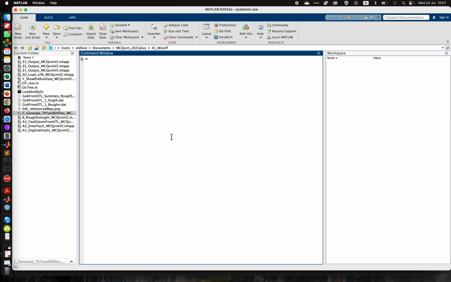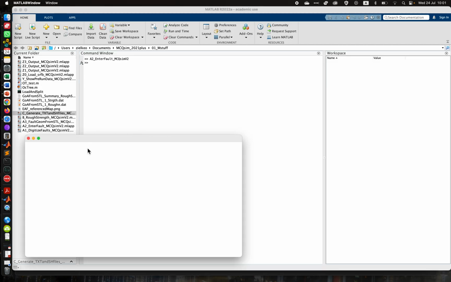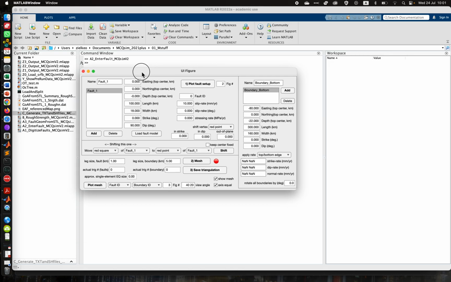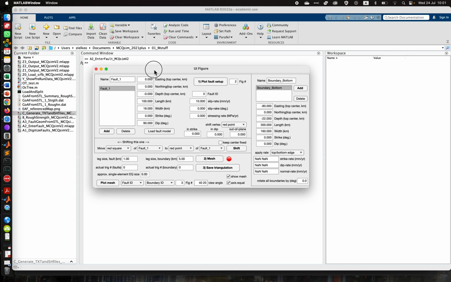Another GUI that can be used to define the fault geometries is this A2 enter fault MCQSim version 2 GUI. So let's have a look at this one. Just started the GUI by entering the name and pressing enter, and this GUI will show up.